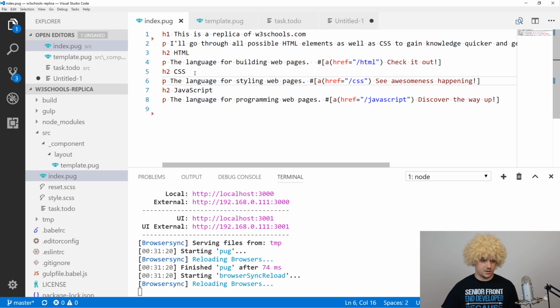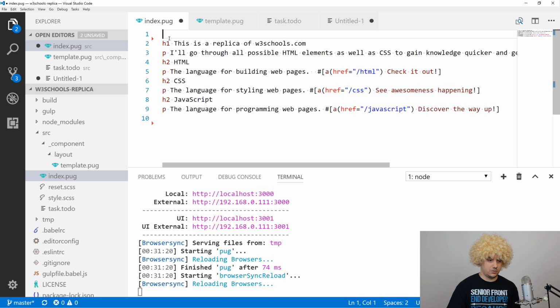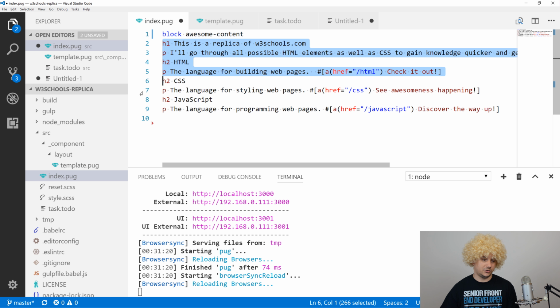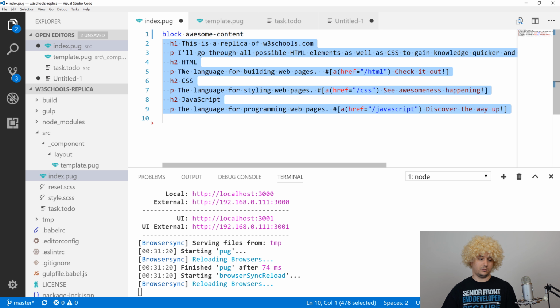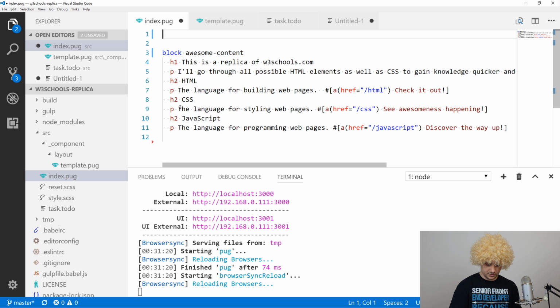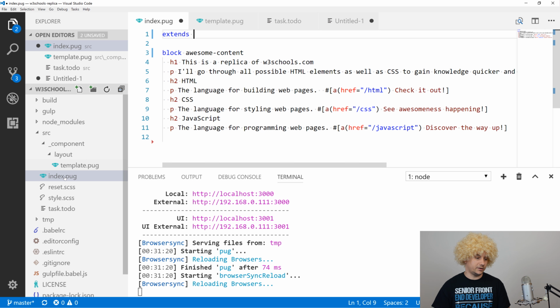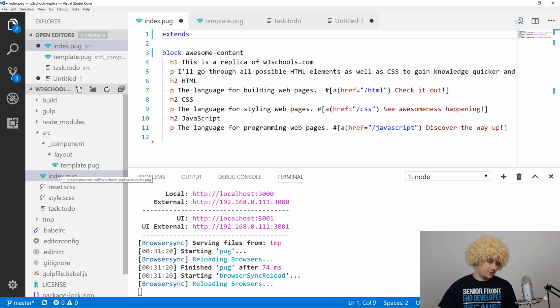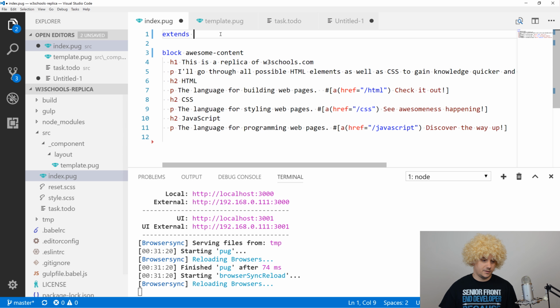Let's save this one. Let's go all the way up, and we want to make this content the child of block awesome content. And right now, one more thing, we'll say extend, and then the path to our template. So currently we are in index.pug, and the path to our template is underscore component.